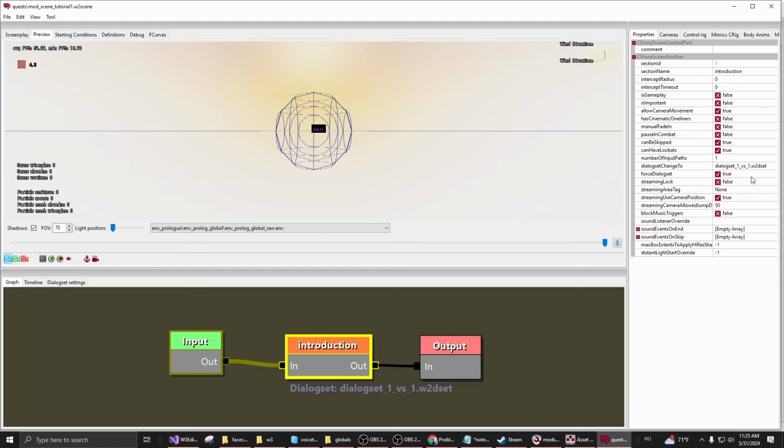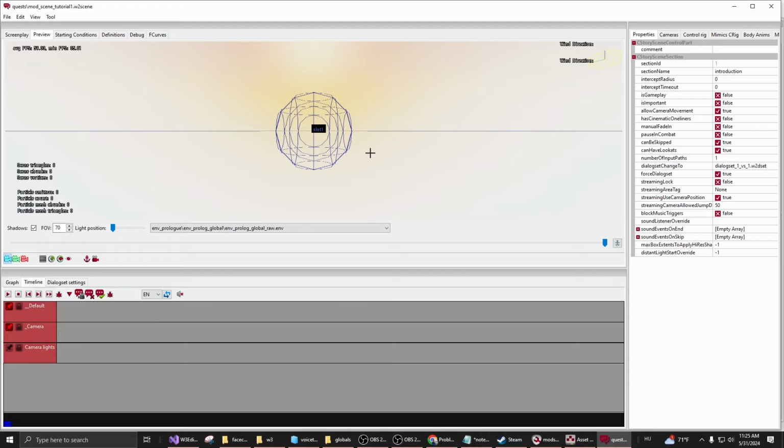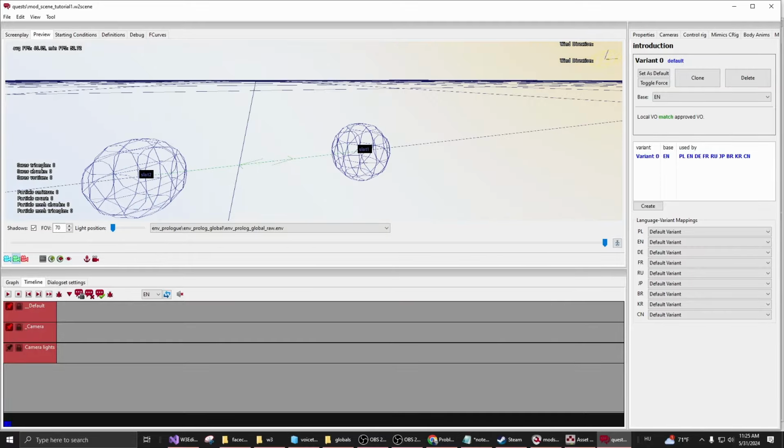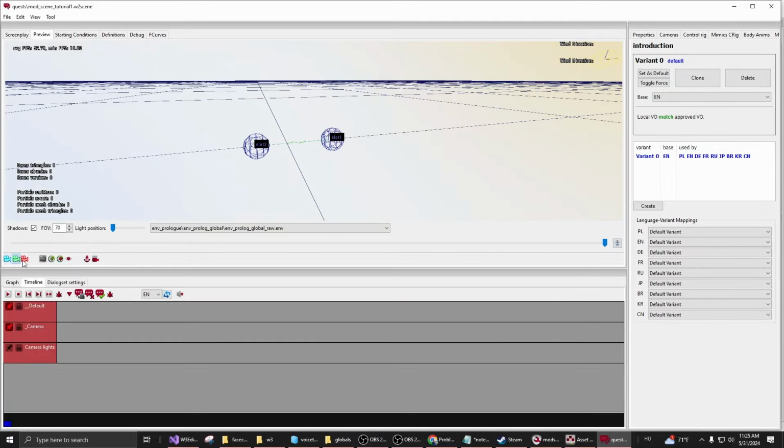And once I've selected this dialog set for the section, you will see that the preview now is populated with the slots. And to actually see them better, you can use these 3 camera options in here. The first one is the preview one. The second one is the one that acts a lot like the main viewport. So if you want to move around and navigate freely, then you can use the second option.